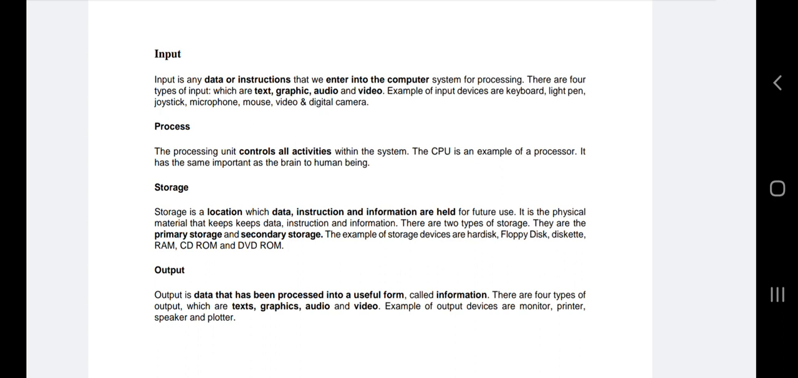After that, you can do storage. Storage is a location where data, instruction, or information is stored for future use. It's a physical material that keeps the data, instruction, or information. There are two types of storage: a primary storage and a secondary storage. Primary storage holds things for a short time, temporary and volatile. The other is permanent storage, which can hold things for a long time.